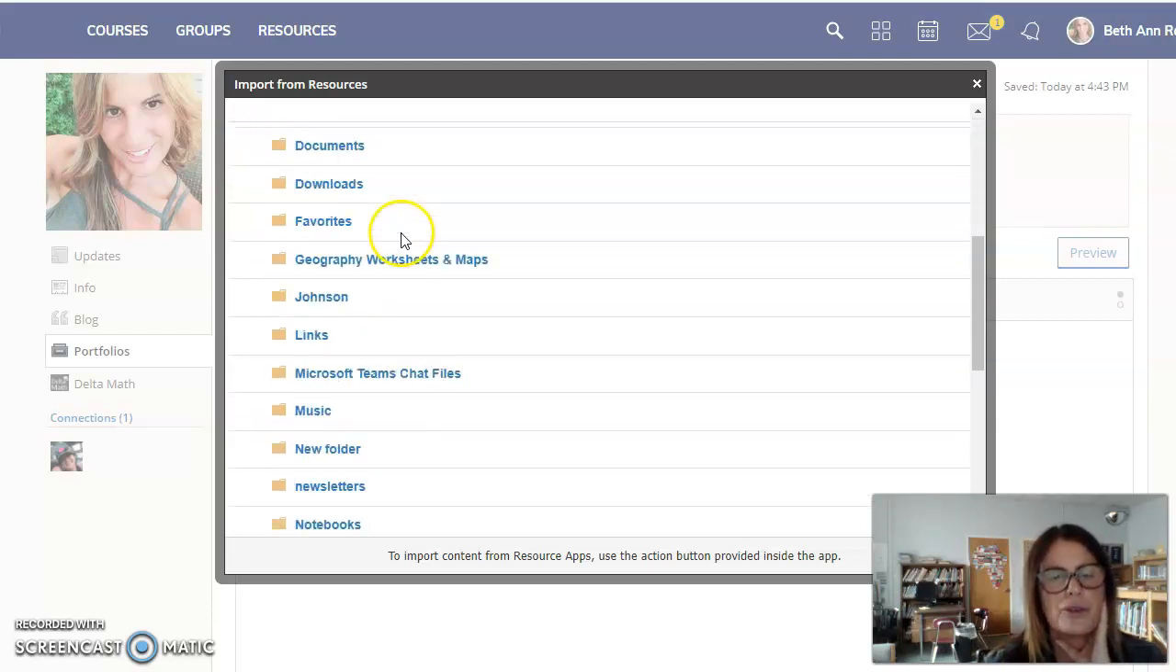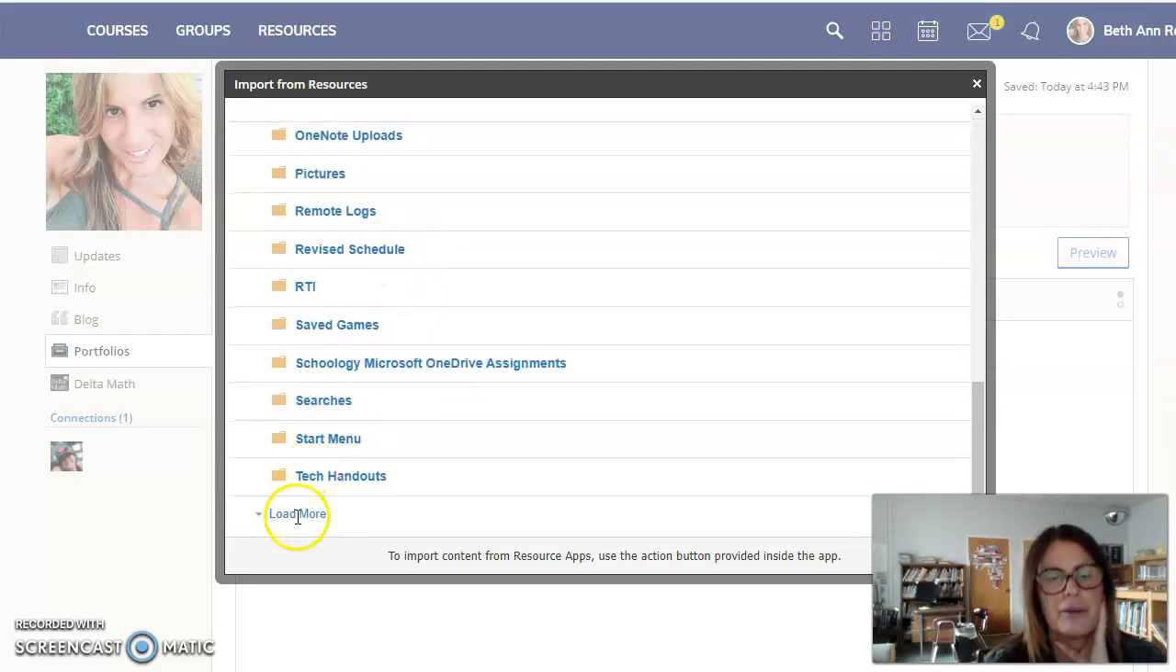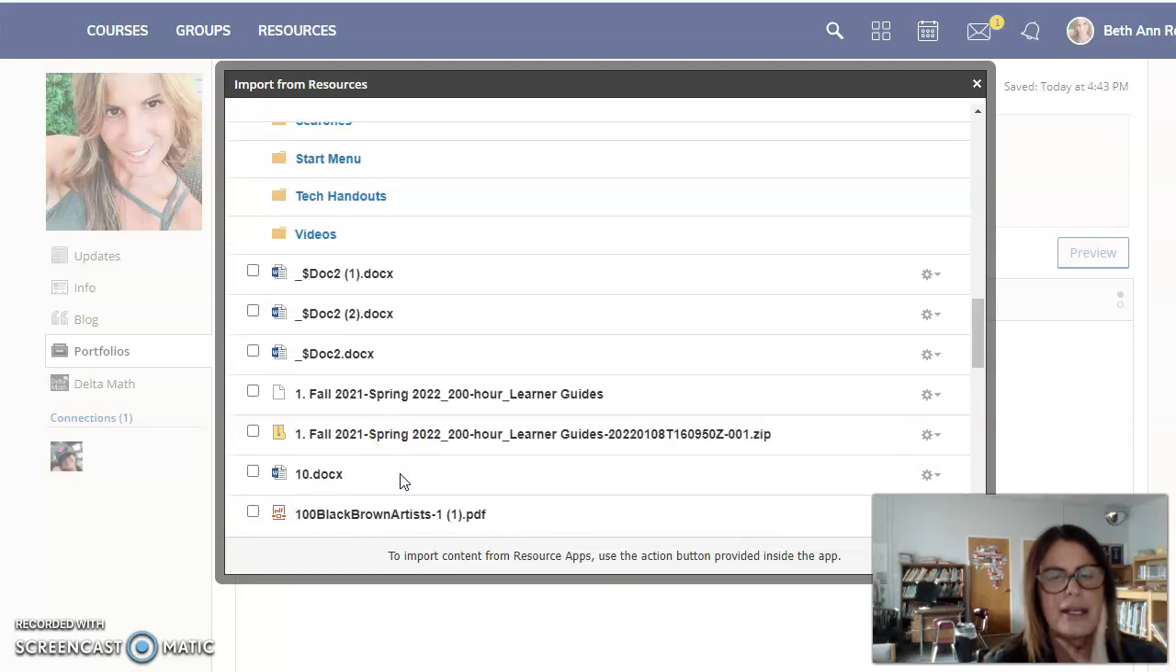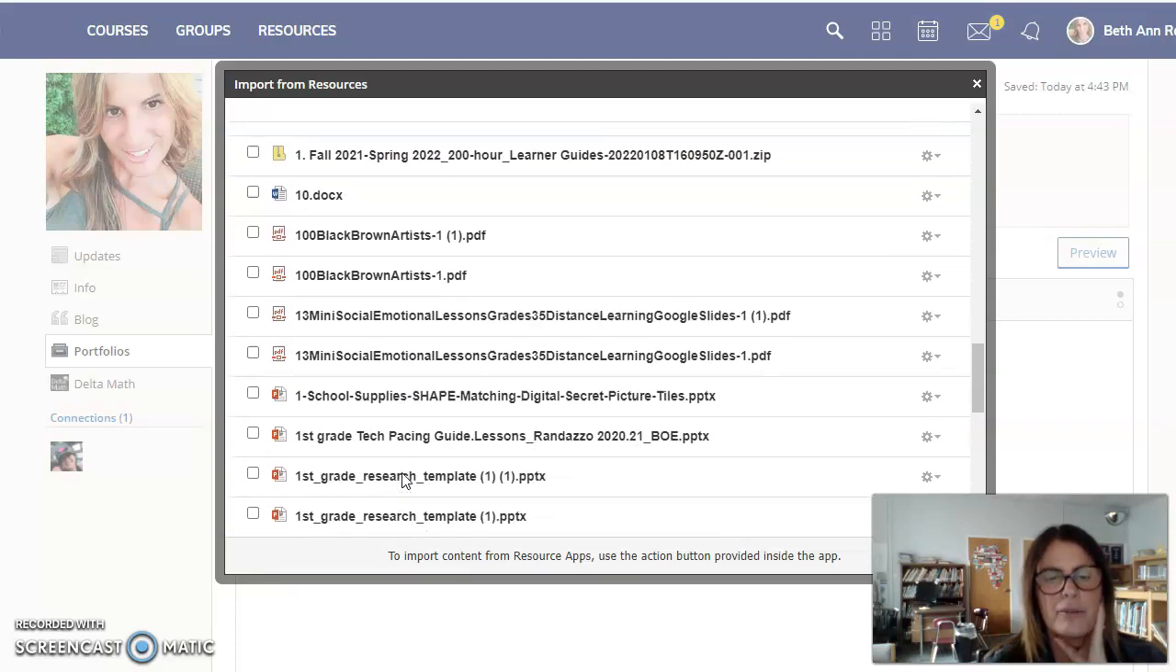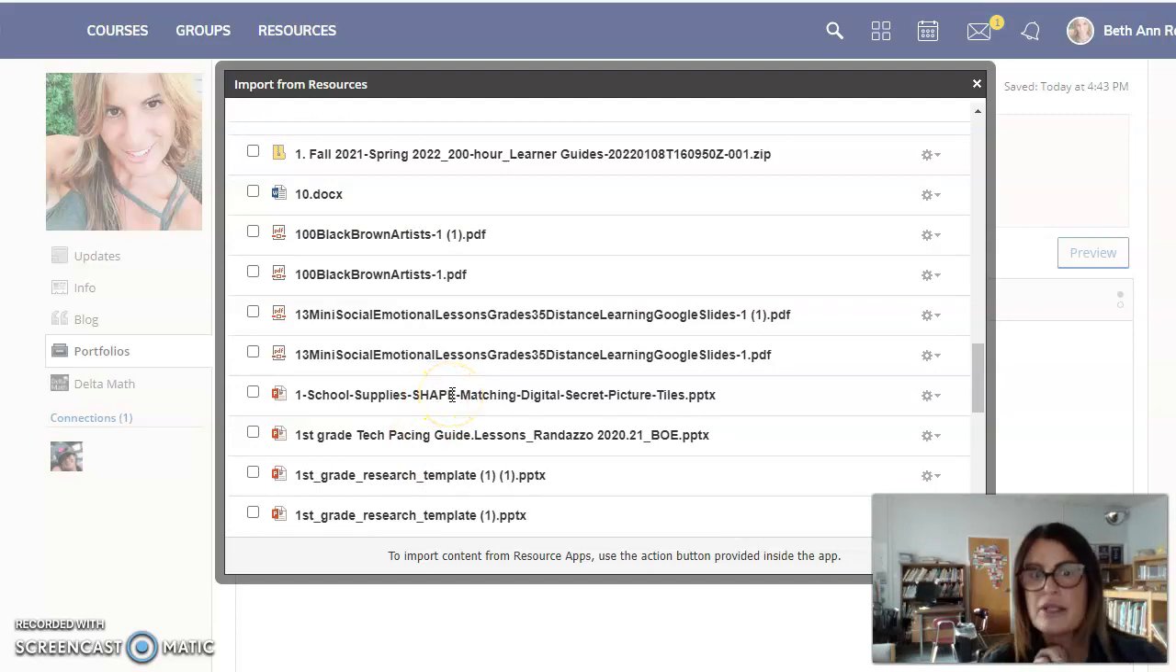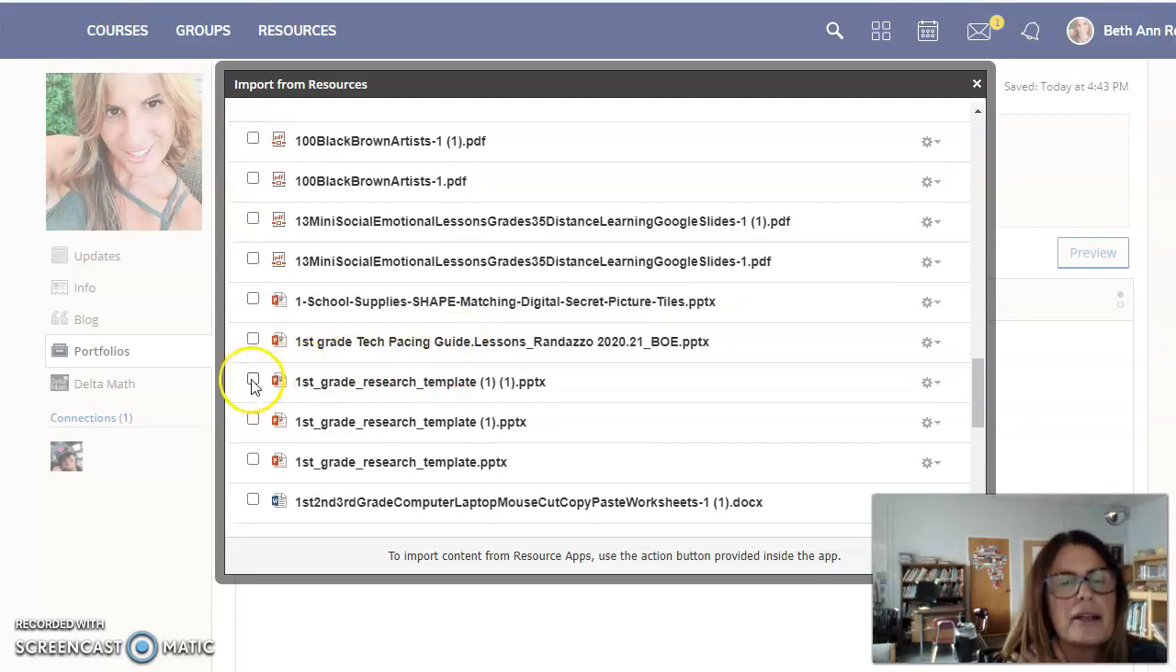At this point, we're going to scroll down. I'm going to find that PowerPoint that we've been working on. First and second grade in my school are doing Sharing the Planet, and I provided them with this tech support to be able to put their research into a PowerPoint. So I'm going to grab that template. The students would be able to scroll down and find their project as well, tick it in the box, and then click Import.